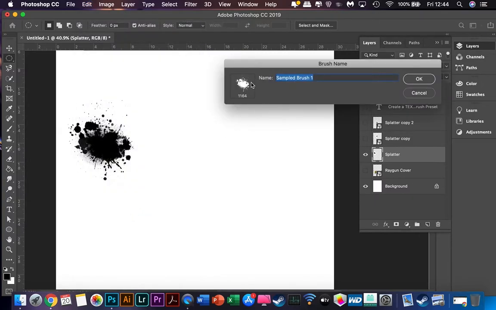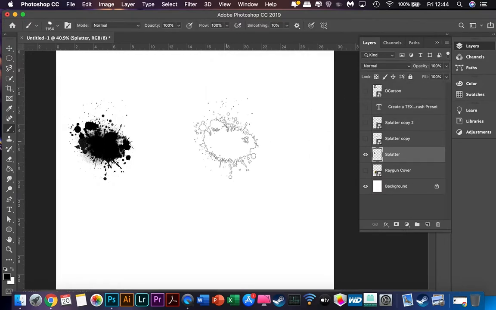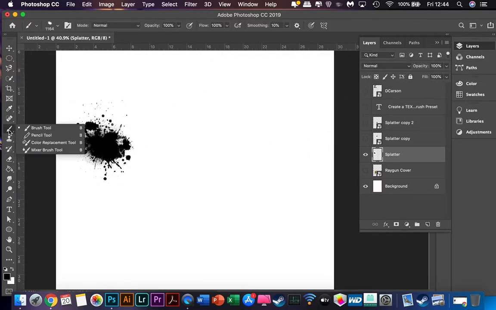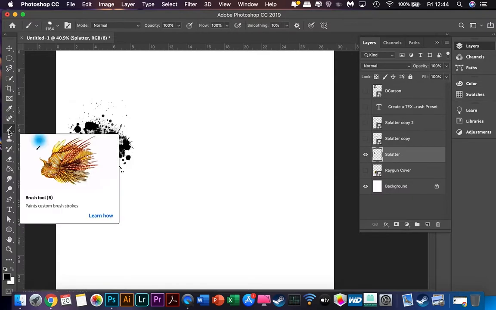So I can name it, let's call this Splatter Example. The number's here if you remember it, but that doesn't matter, you just need to remember the name. And it shows you a preview of the splatter brush here. So when you click OK, I've now made this brush. It comes up on the brush panel, which is shortcut B. Over here, your brush tool.